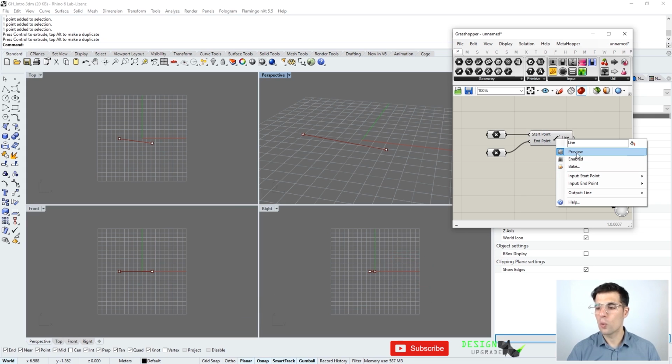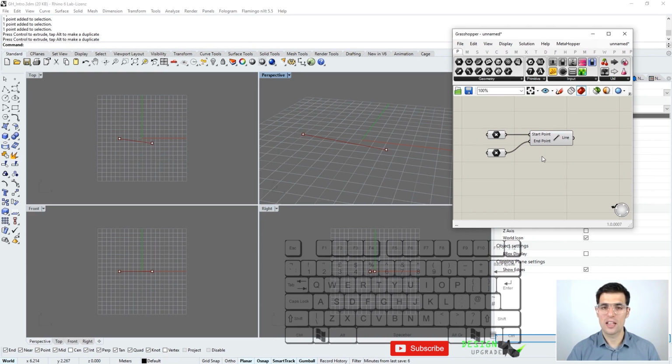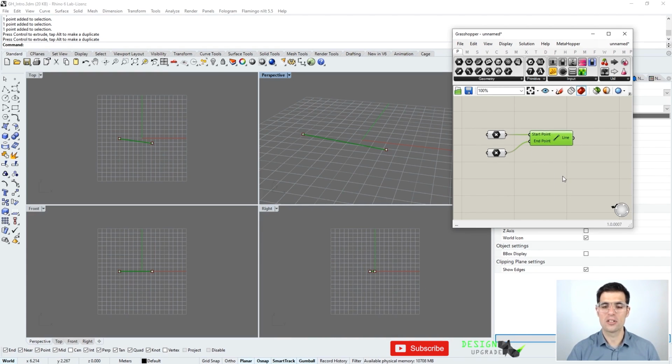So we don't want to preview this Grasshopper object. If we do that, we are not seeing our line anymore. And we click again, and we see the line again. Also, you can use the keyboard shortcut Ctrl-Q. We select the component, we hit Ctrl-Q, and we hide and show the line again and again.